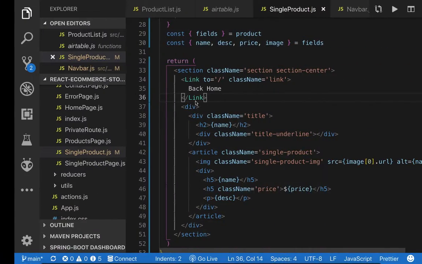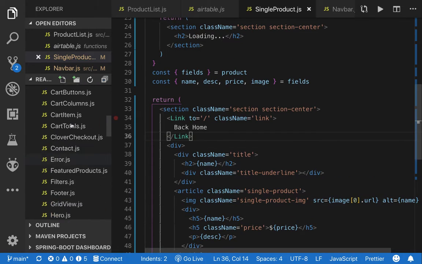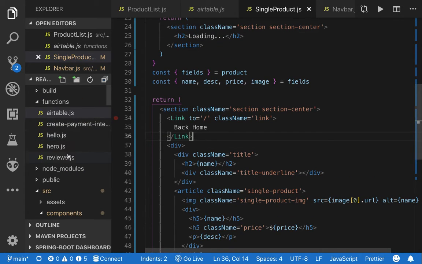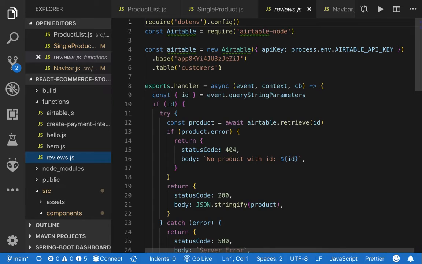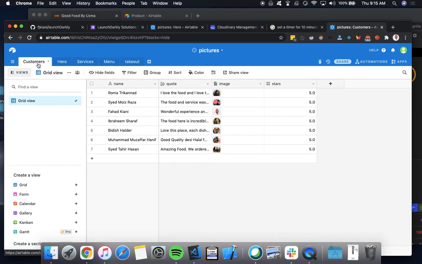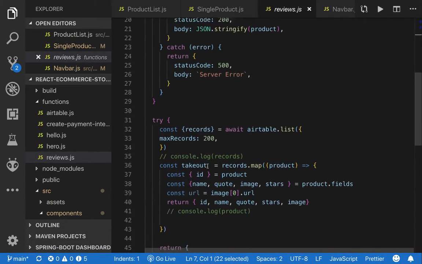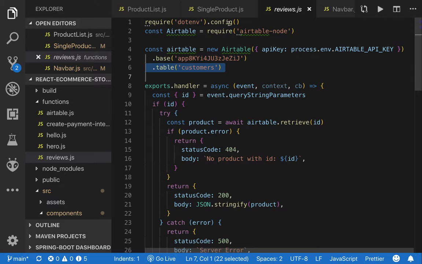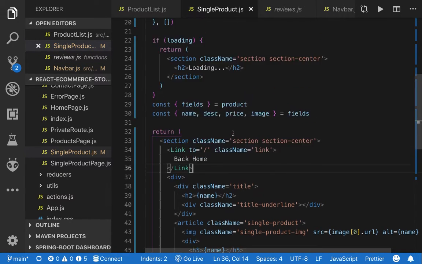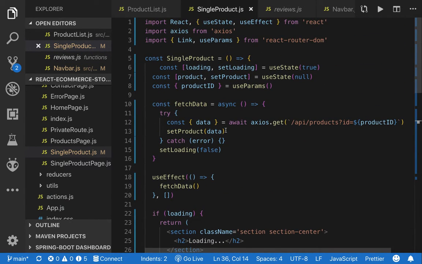Same thing, once we go back to the application, we create a request to get these reviews. We are using Express for the routing. We're making a call to this table of customers, which happens to be right here, and we're getting this data. Once we get this data, we are then able to fetch it and display it on our front end.